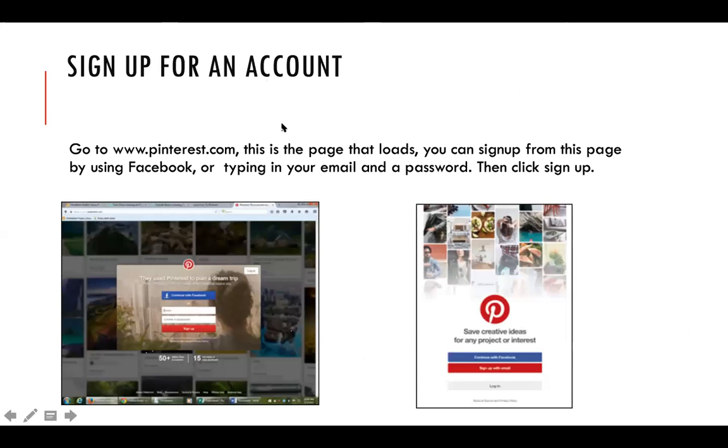So first, you do have to have an account. Pinterest does have their account free, and you sign up by either creating with your email a password and then signing up, or you could use a Facebook account and link those.